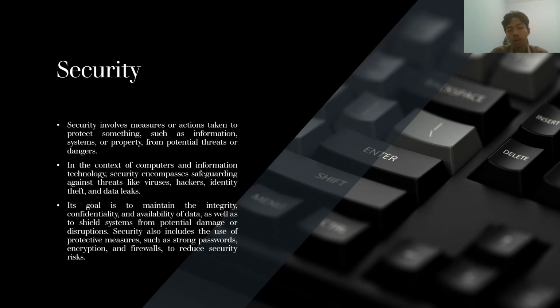Okay, you all know what security is. In the context of computers and information technology, security encompasses safeguarding against threats like viruses, hackers, identity theft, and data leaks. Its goal is to maintain the integrity, confidentiality, and availability of data, as well as to shield systems from potential damage or disruption.